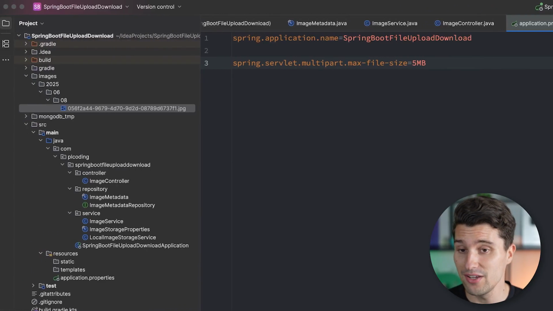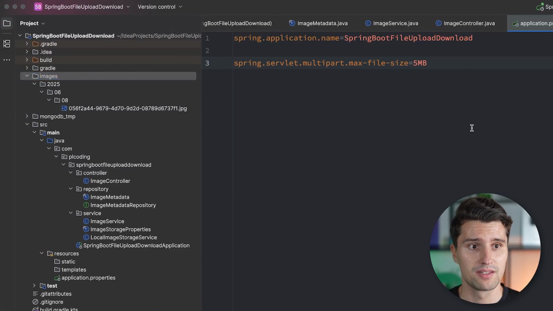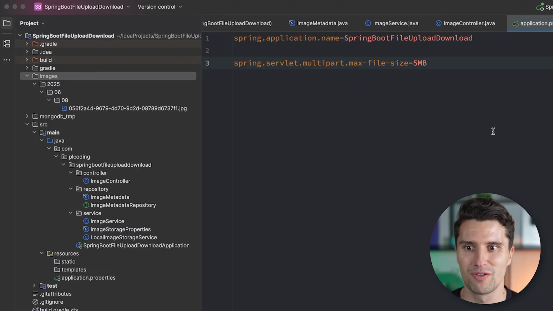Again, that's not the place where you want to store these images on a production setup. You can, of course, also make this some kind of properties field here, what the relative image path is depending on your Spring Boot profile. I have a separate video about Spring Boot profiles. But other than that, this is how you store images where your Spring Boot backend is running.